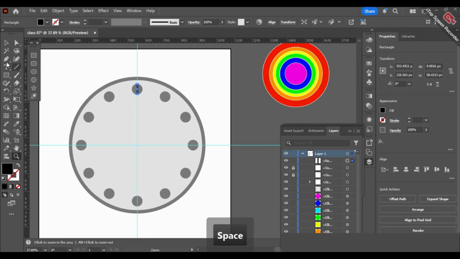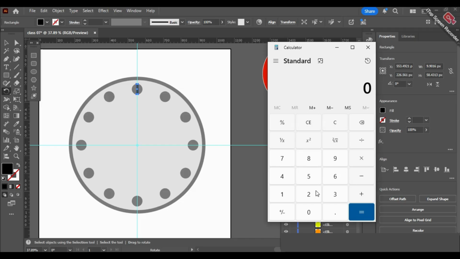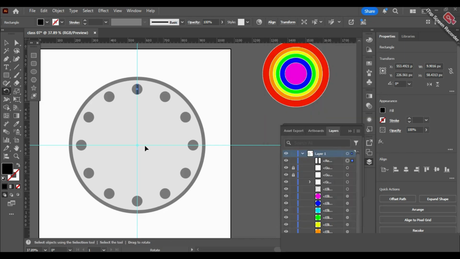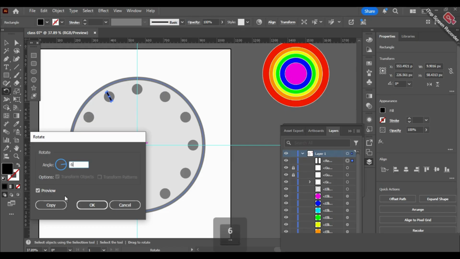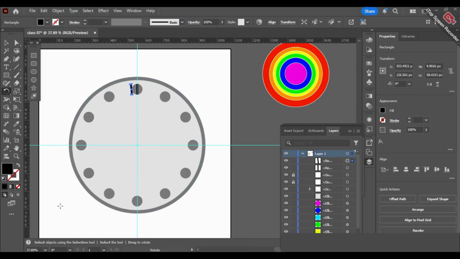Okay. Now what I do is I'm gonna again pick my rotate tool and I'm gonna click it over here. And how many seconds are there in a clock or in a time? There's 60. So we're gonna divide it by 60. Am I clear? 360 divided by 60 is equal to 6. So we're gonna rotate it to the angle of 6. Copy.